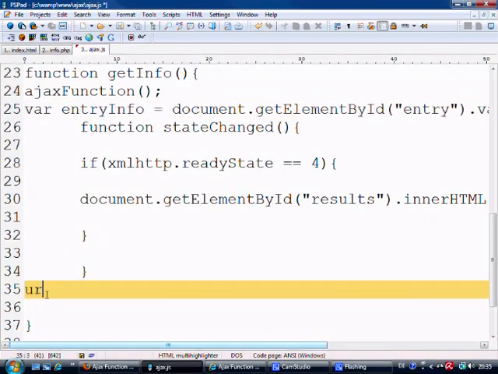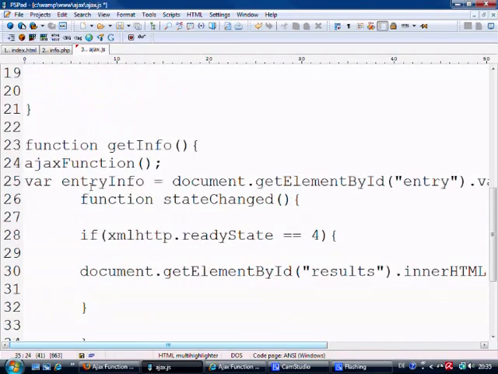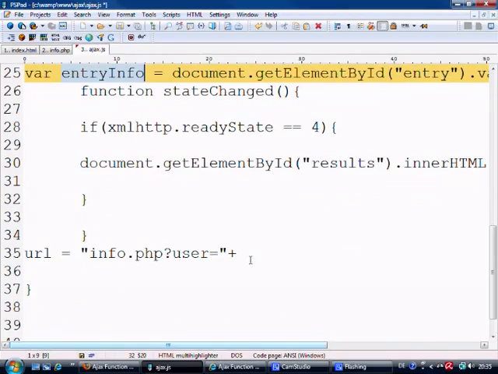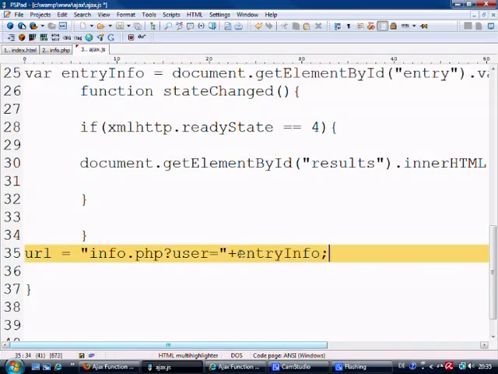What we need to do now is build the URL. So we know that it's info.php, and we're basically going to say user is equal to, plus this getInfo here. Let's plonk that in there.